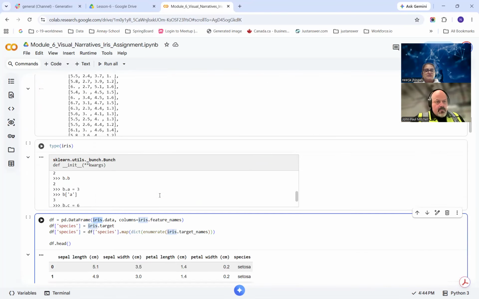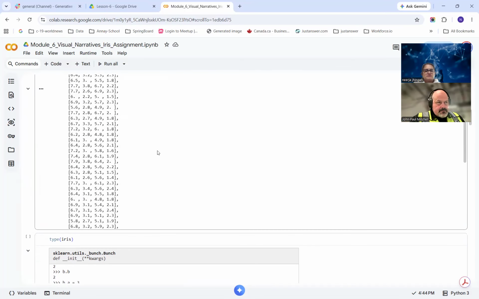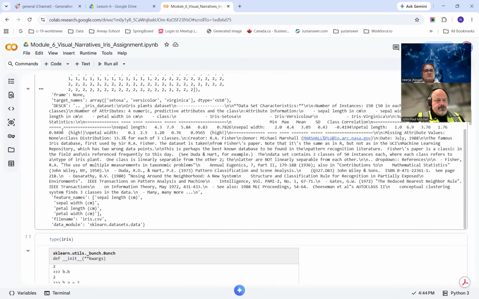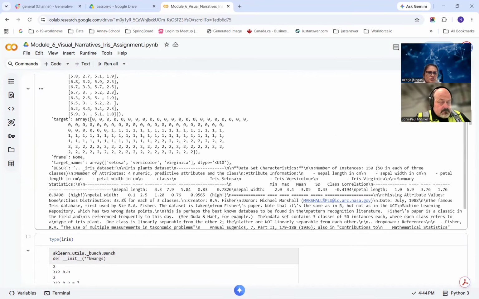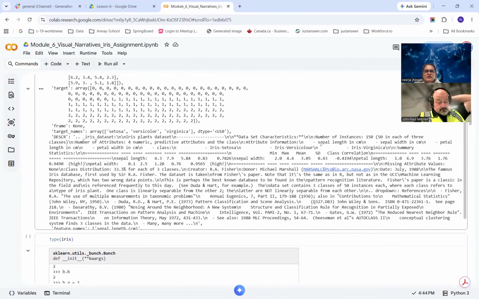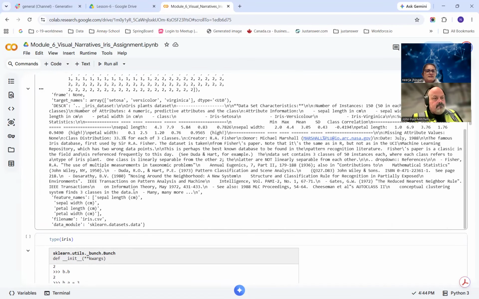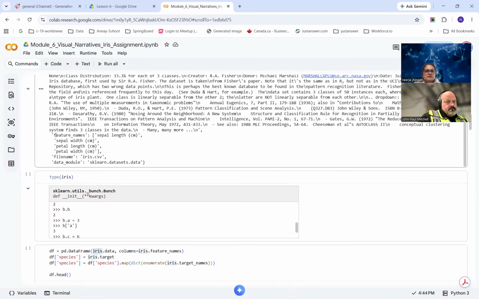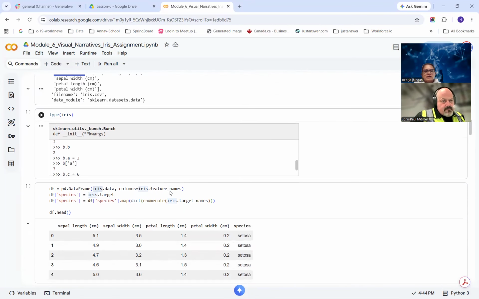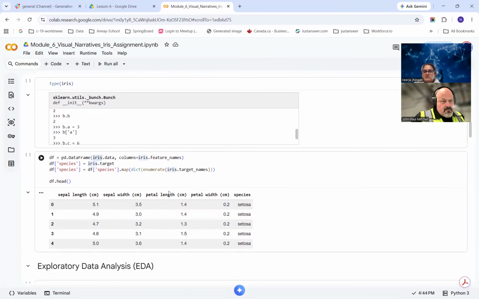Feature names is another one here. If we look at this, it should be here. Feature names. I'm not able to see it, but it is here. And then here you go. This is in the form of a dictionary. Do you have an idea what a dictionary is?